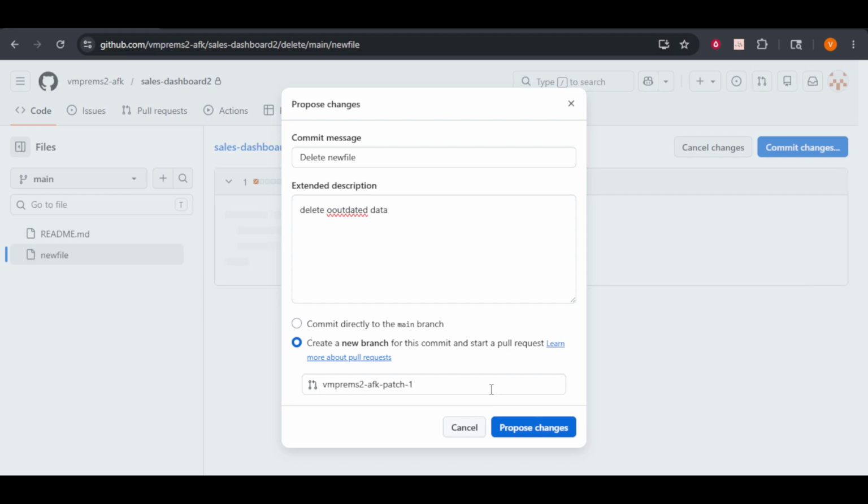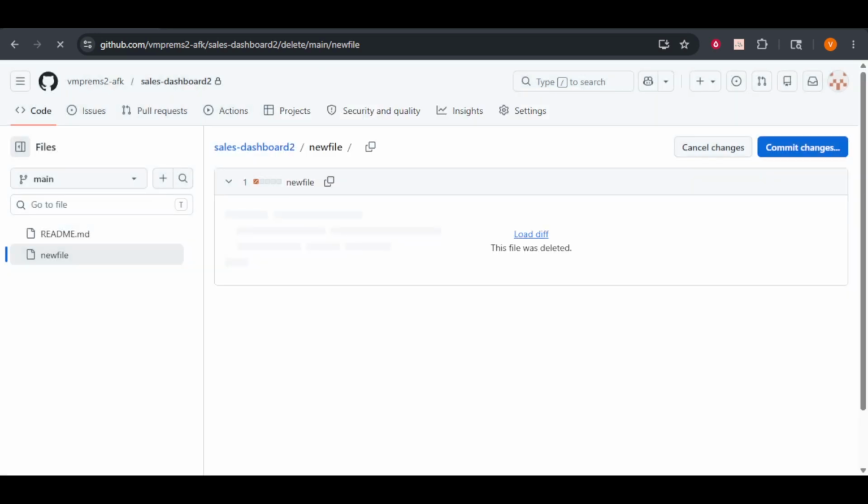Once you've made your choice, the final step is to click the green Commit Changes button. After you do this, the file will instantly vanish from the repository. This action ensures that your repository stays tidy and up to date, reflecting only the current and necessary files. And there you have it. You've successfully deleted a file from your GitHub repository.